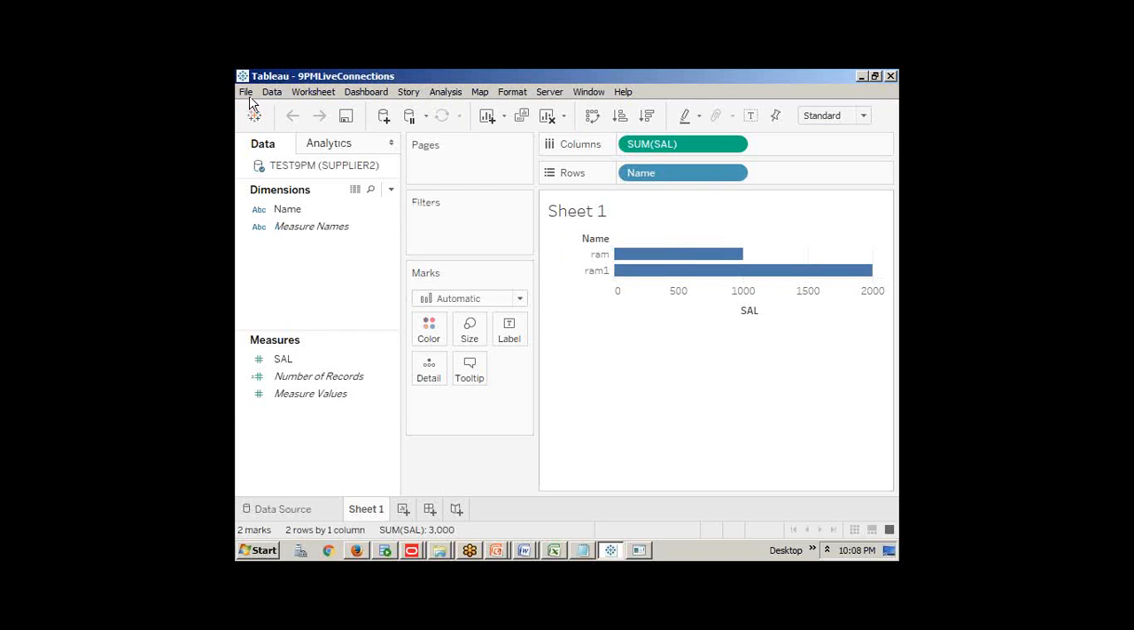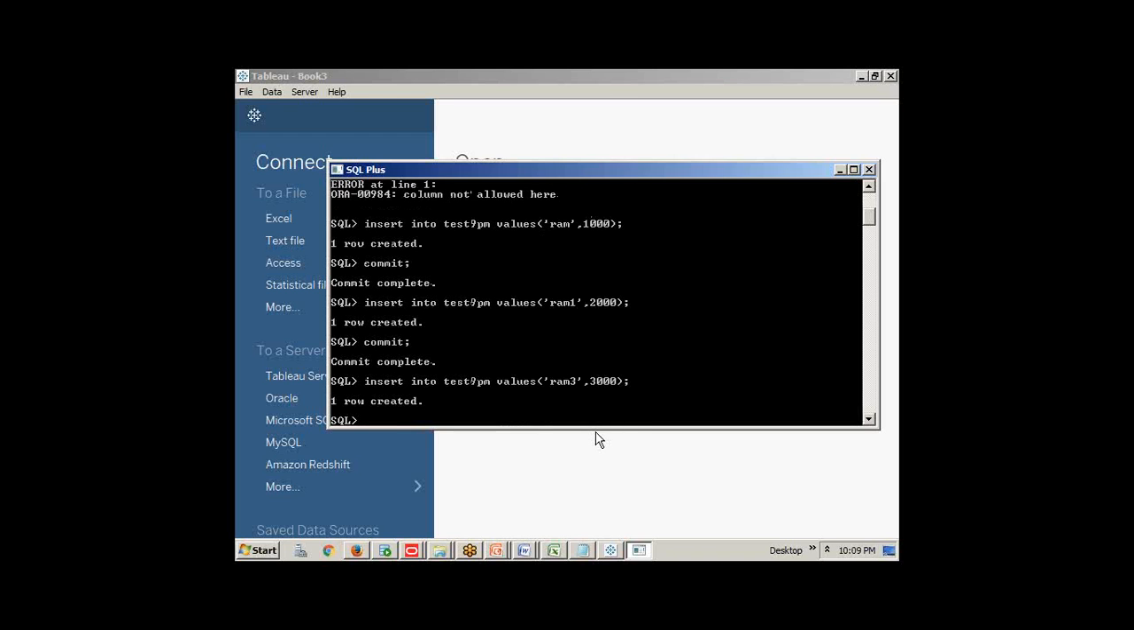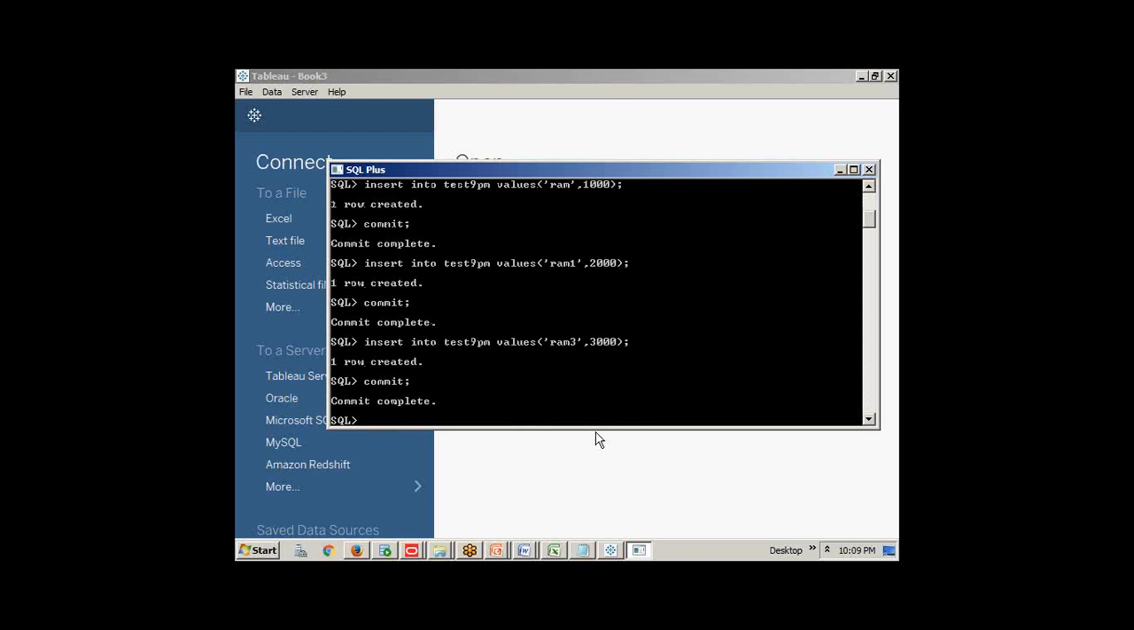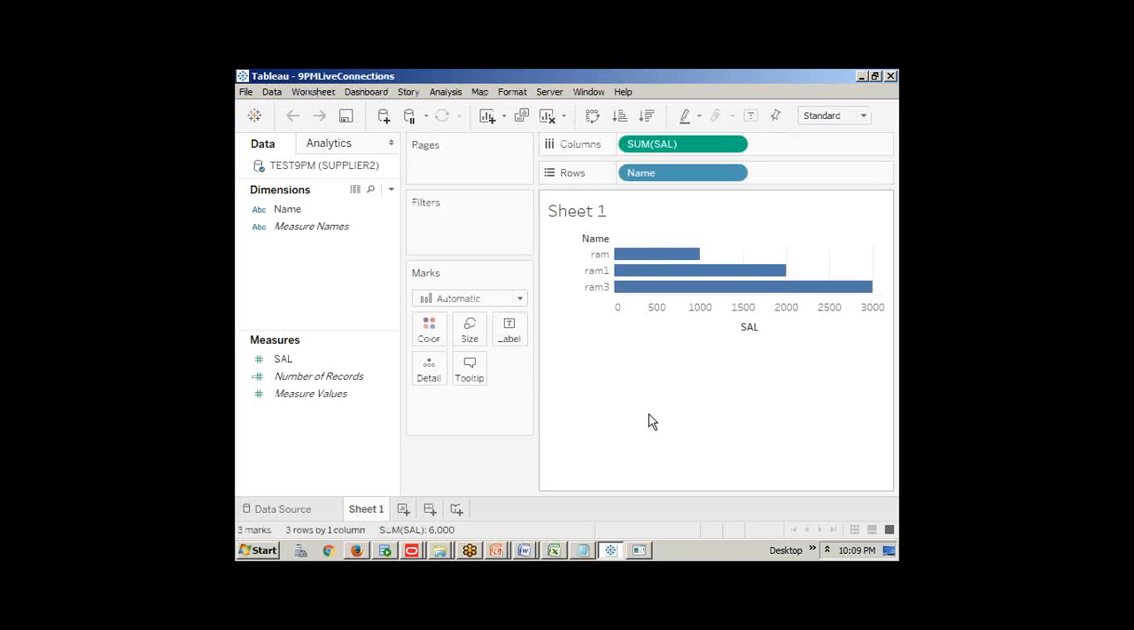Now again, if I close this one and insert one more record, then commit, and then open this one, how many records are we going to see? Three records. So what I am trying to say is, whatever changes you make in the database, as you gave the live connection, whenever you open it, the data will travel here and we get the data here, right?